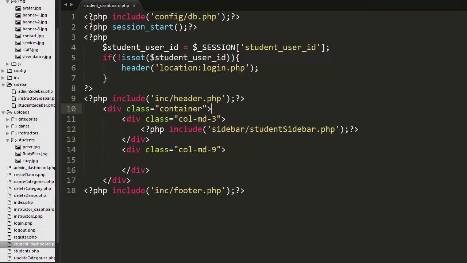Here you can see I had already created a file named student dashboard php file, and in this php file I have already written a few common pieces of code. I have included the database configuration file, started the session, and written some php validation so that no unauthorized user can access this page. Then I have included a header and a footer at the bottom, and in between the header and footer I have created a container which consists of three divs.